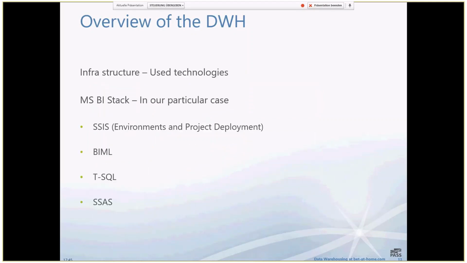So which technologies do we use? We try to use a lot of the Microsoft BI stack. In our particular case, we have Integration Services, SSIS, used with project deployment, because there's package deployment and project deployment. We decided to use project deployment. So we have some environments, so we can set up environments and use project parameters. So we can perform the ETL part, extraction, transform and load, everything with Integration Services.